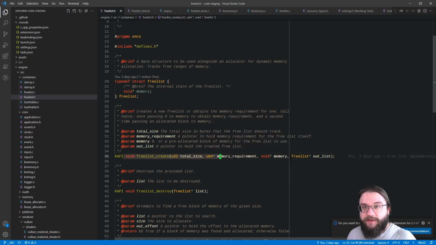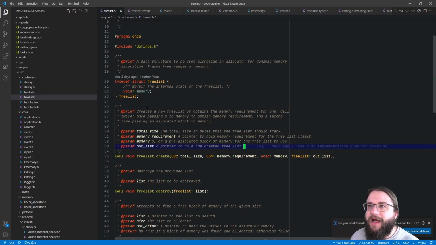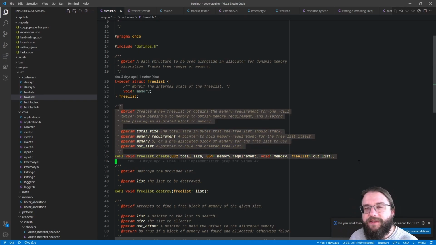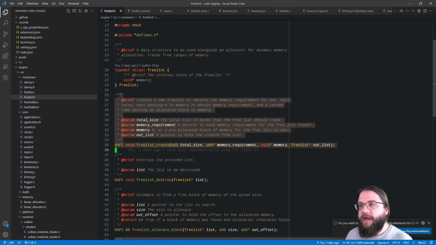Or free blocks of memory, I should say. And then we have a pointer to hold our newly created free list. Okay, so this looks a lot like a lot of the other systems and things that we've created before. We're just maintaining that same pattern here, okay?